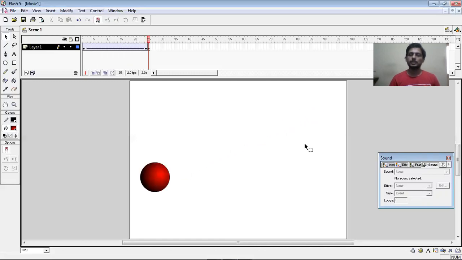So here we can see a realistic moving ball when it goes far with the size decrease. So this was a basic tutorial of Flash using motion tween.